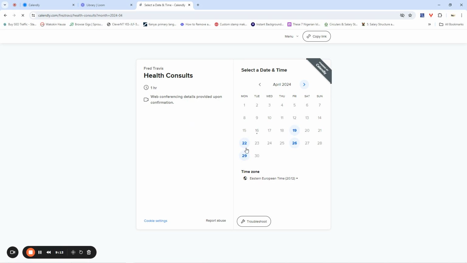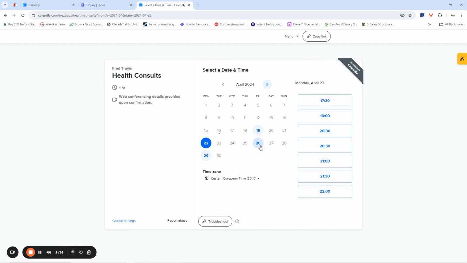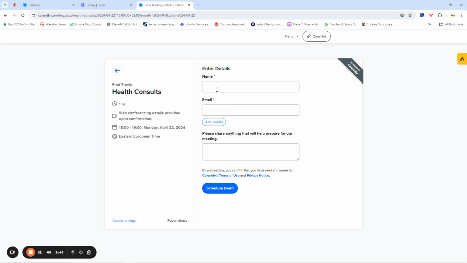So assuming you want to make a health consultation and you want to book now, you see, these are the available days for the month: 22, 29, then 19 and 26 for this particular consultant. So this person can decide, okay, I want to book my appointment on this 22nd of the month, around, let's say, 6 in the evening. They can say next, and then they put in their name.